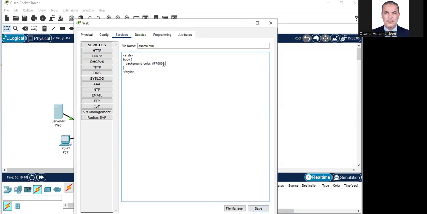This background color is written in hexadecimal, the background red, green, and blue. So the first one is red, the second one is green, and the last two is blue. So let's try this is red. This is going to give us an HTML with red color.